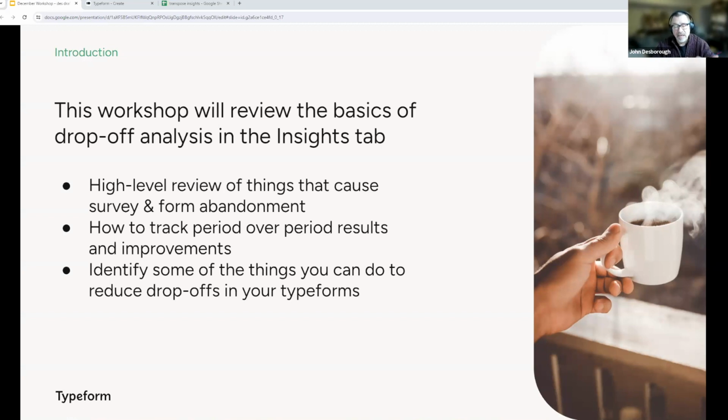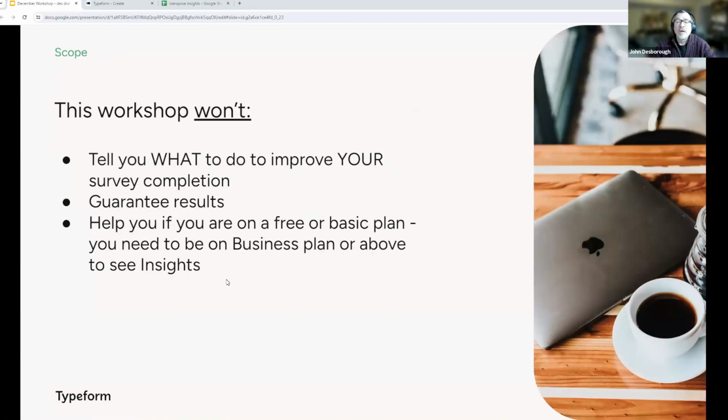We've got some information and stats here. We've got some links to other sessions and webinars inside of the Typeform community that you can look at to find some more details from people who are much more intelligent about it than I am. But I'm going to give you what I can do and what we can do.